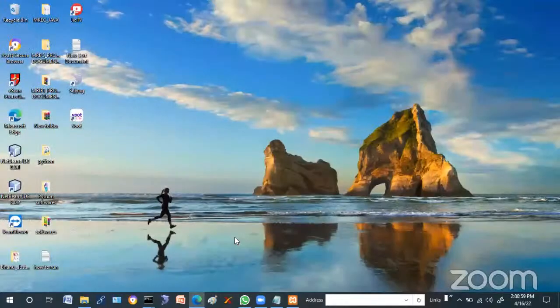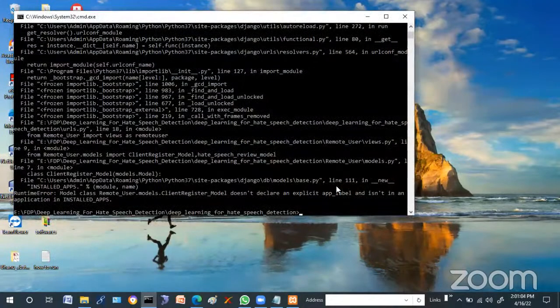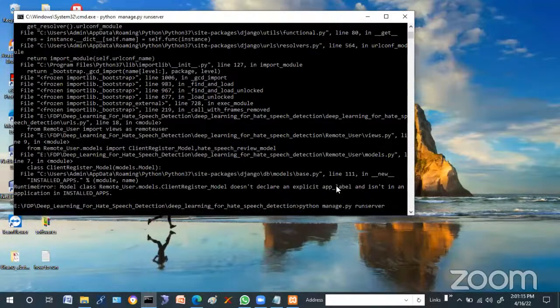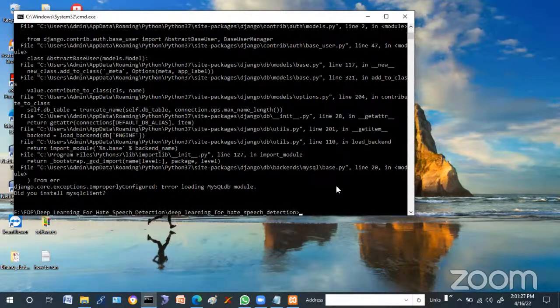So minimize this one. Come here. Come to your DOS prompt. Now you say python manage.py runserver. It is saying, did you install MySQL client? So we have to install MySQL client. pip install mysqlclient.